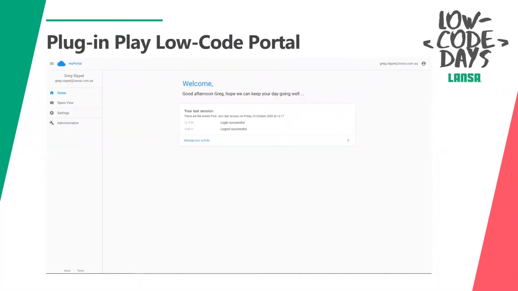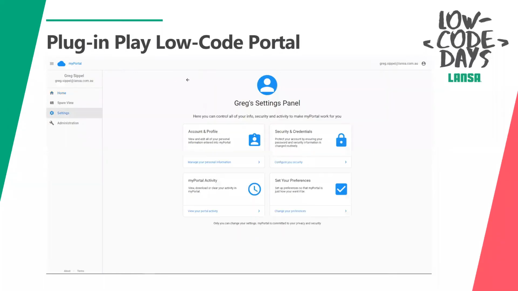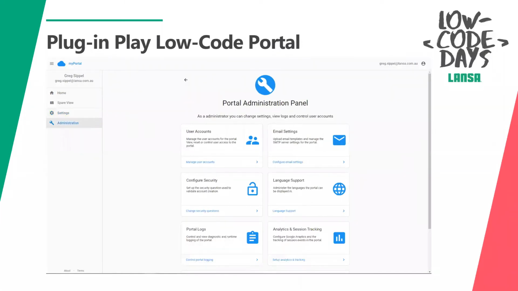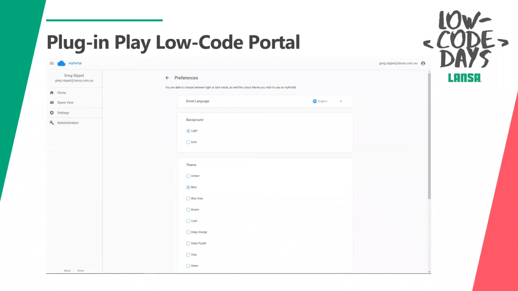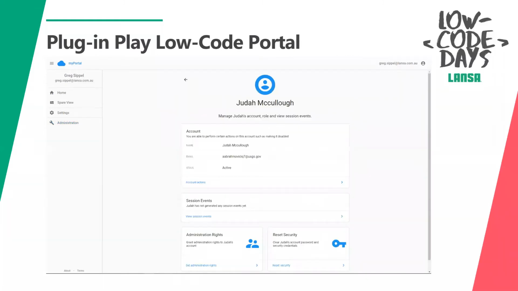When you start Portalize for the first time, this is what it will look like. It will have all your users' settings. Administrators can access the administration functions. This all comes standard, along with the ability for users to change their themes, and administrators will have access to manage user accounts. This is only a small sample of the out-of-the-box features of Portalize.